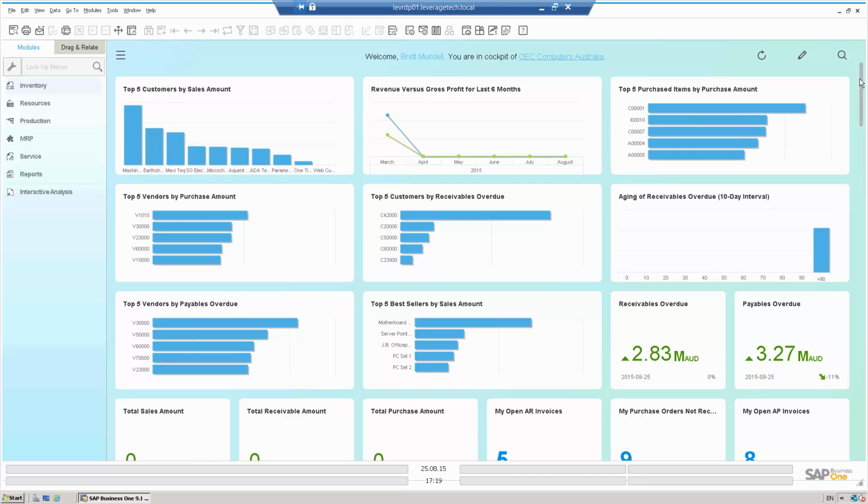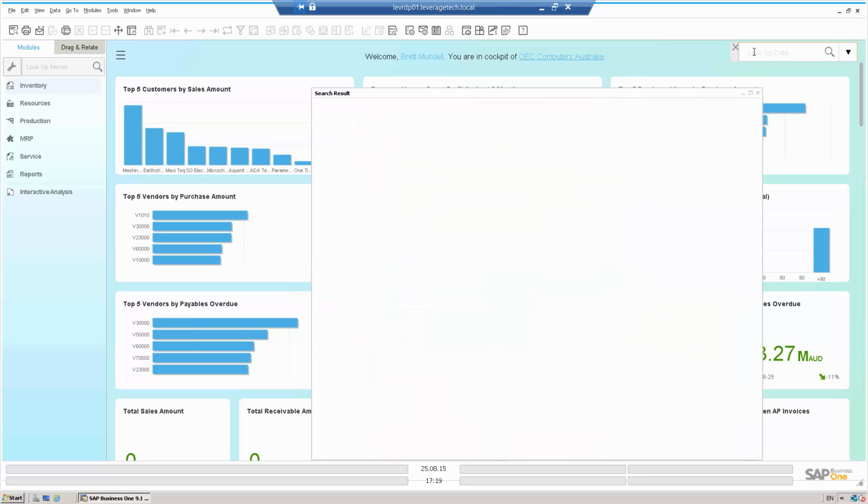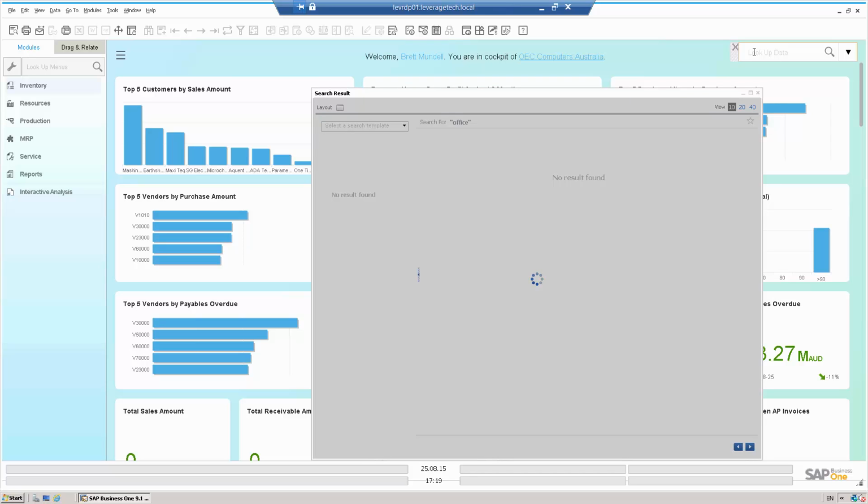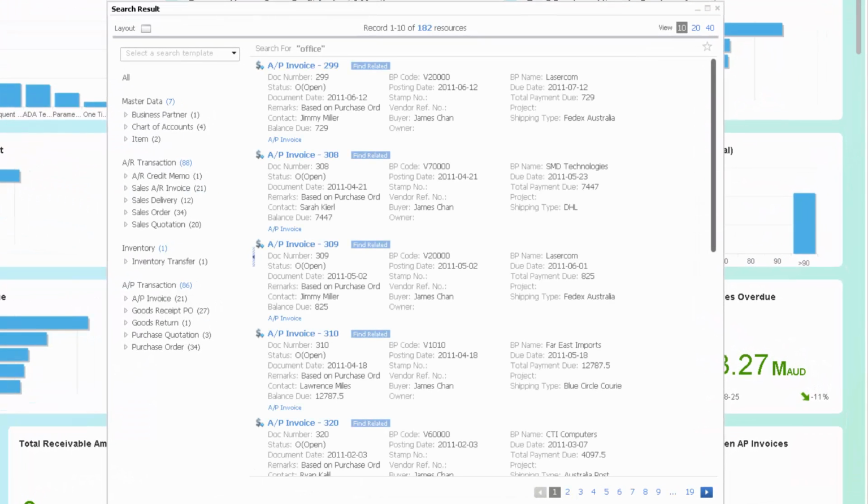Let's look at some other HANA examples. Click on the enterprise search. What am I looking for? I'm looking for an item with the word office in it. The in-memory technology in SAP Business One HANA now searches across the entire SAP Business One HANA database, and it brings me back 19 pages of information. It tells me there's 1 business partner, 4 charts of accounts, 2 items, 21 AR invoices, 12 sales deliveries, and 34 orders with the word office in it.